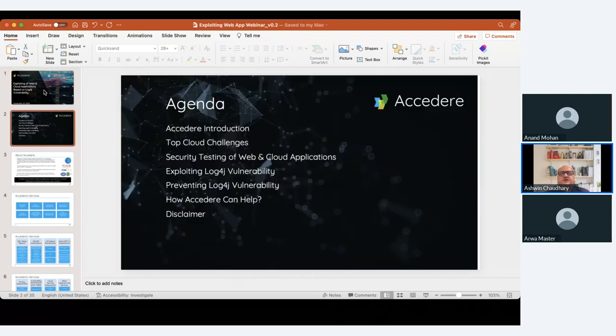So in today's agenda, it will be a quick introduction, quick going through some cloud challenges, and then what we do in terms of security testing, and how do we exploit a Log4j vulnerability, and then how can we actually prevent it, and what are the other services that we provide. We're going to quickly see that.